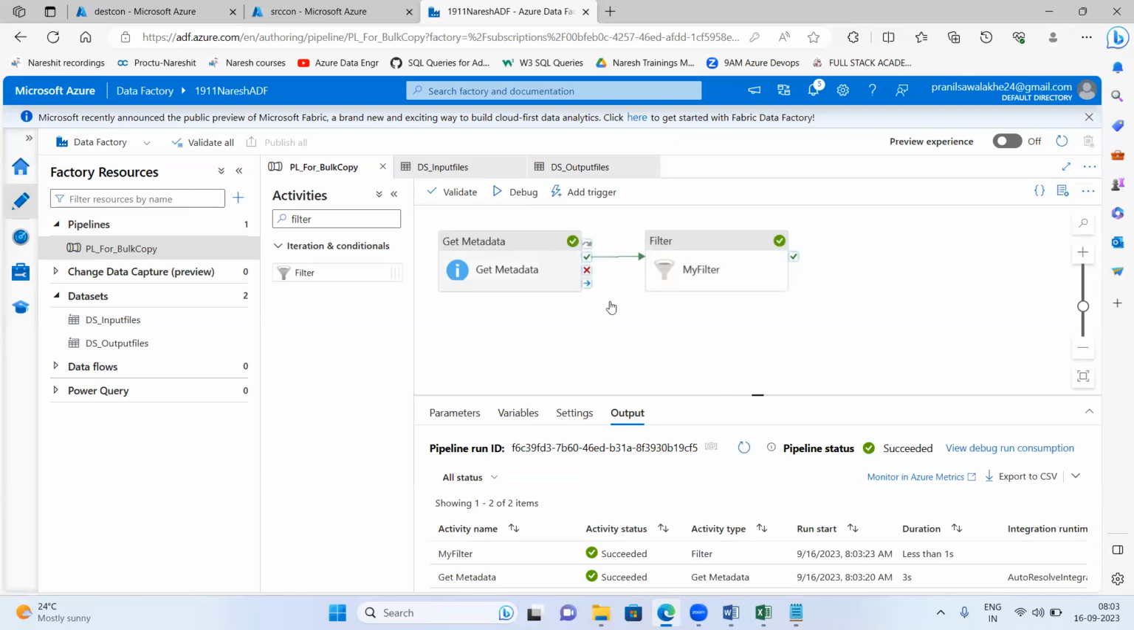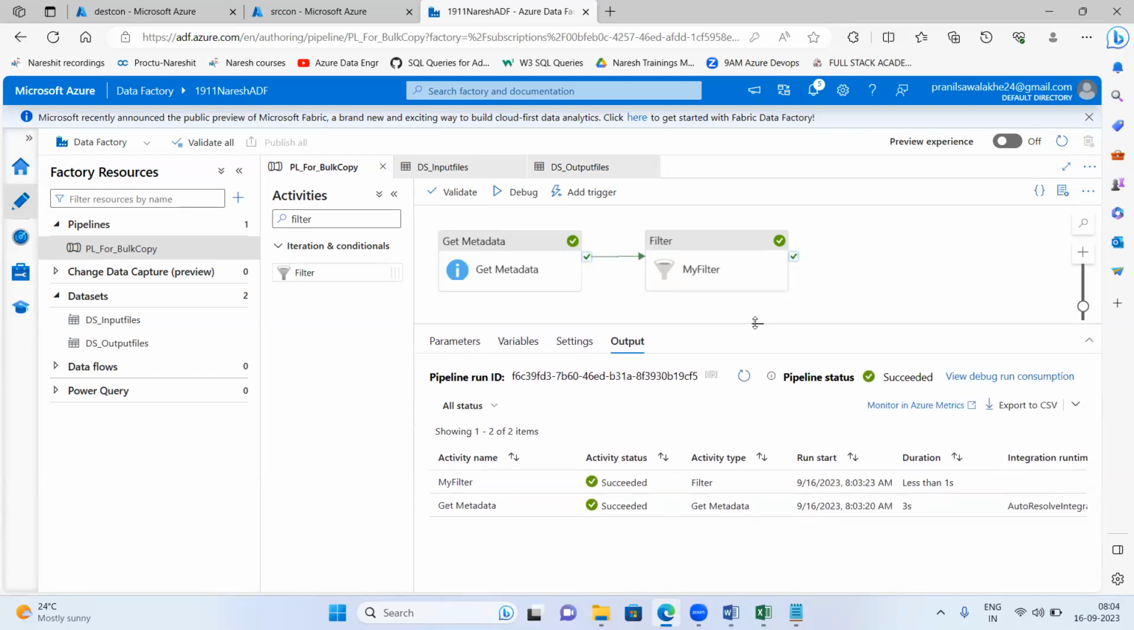We got a green check here. See, this is the output of our pipeline. This is the Get Metadata activity output. This is my filter activity output. The first activity's output you will see last. Don't be confused here. The first activity's output comes last. The second comes before it. If it is the third, then it will come on top, my filter.